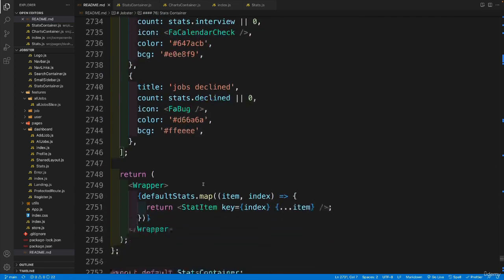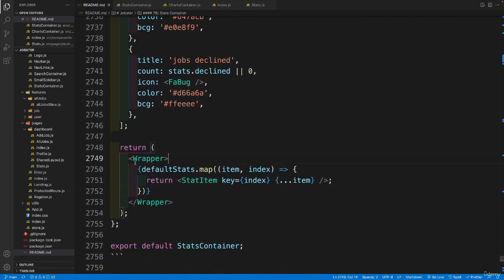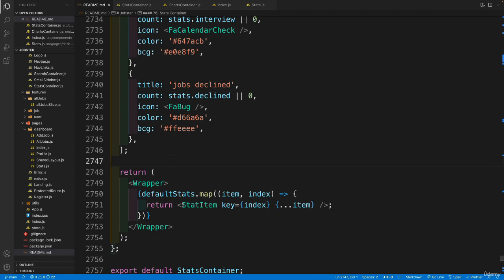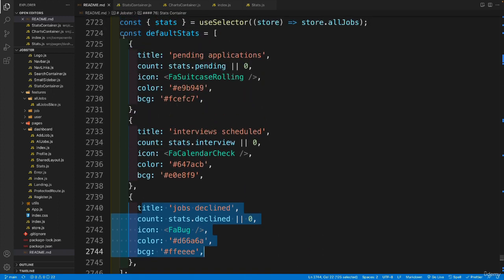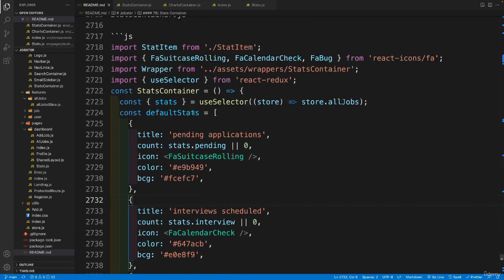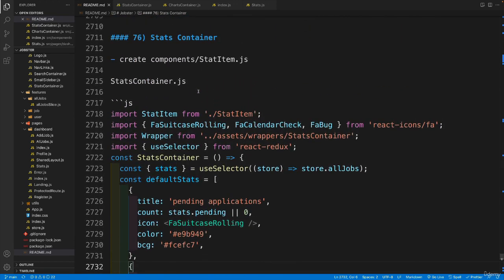So we'll pass this one in. That is my array. And then the logic is going to be wrapper. So all the styles, and then let's iterate over default stats, grab the item, grab the index, and then for every item in this array, we want to return a stat item component, and then pass in all the properties. And then in the following video, of course, we'll set up a proper return in the stat item. And yes, this is the case where I will copy and paste the default stats as well, because I, again, don't really see the point of typing this from scratch.